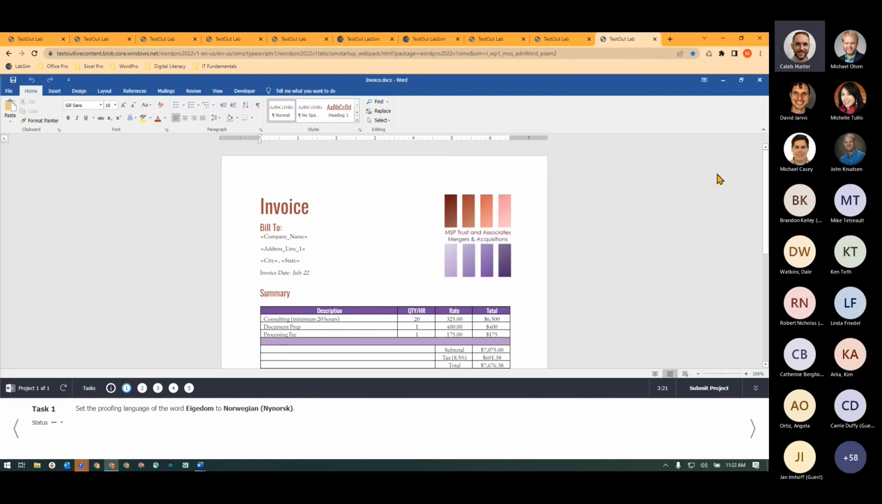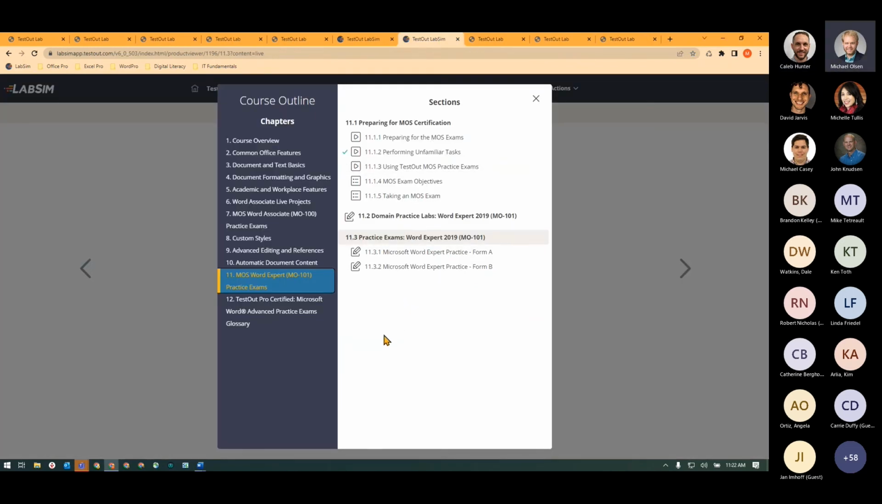The question is, will students access Certified Pro, Word, or Excel outside of the basic TestOut Office Pro? If I understand the question correctly, maybe I don't, but let me try to rephrase it. The question is, will students access Word Pro content separate from the Office Pro content? Is that the question? Yes.